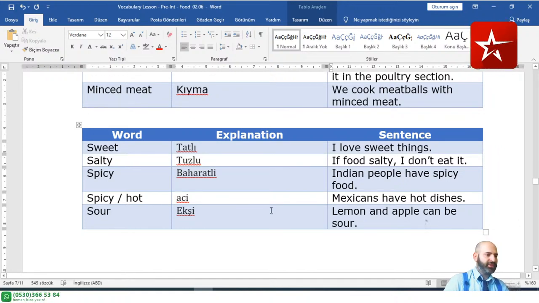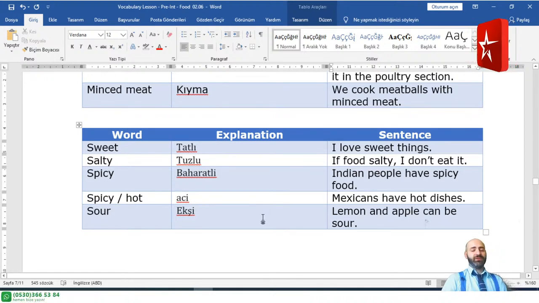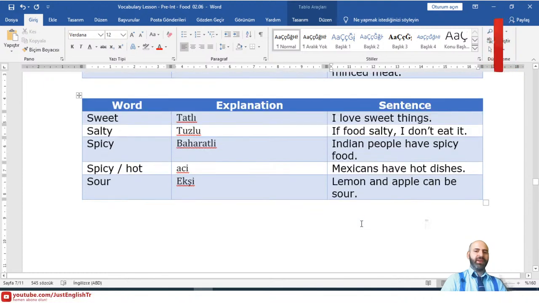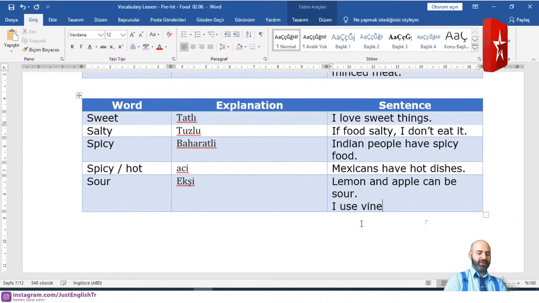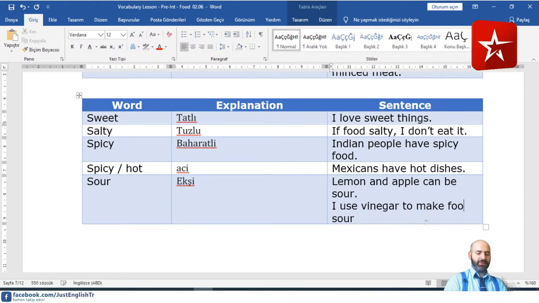Azime cannot eat spicy food. It's not good for her health because she has hypertension. Hypertension. I use sour at both salads and some soups. Yeah, I also like sour, but I don't use lemon. I use vinegar to make food sour. We can write like that, to make food sour.